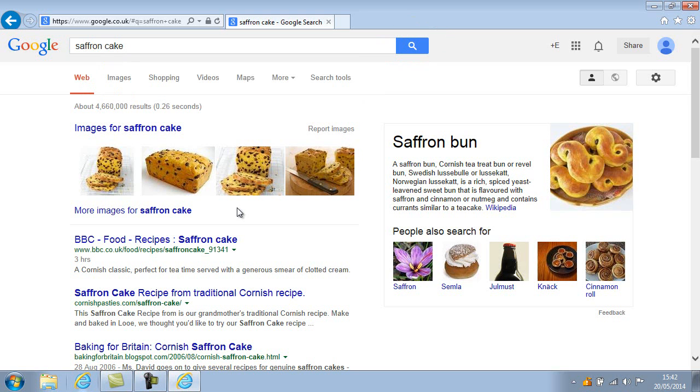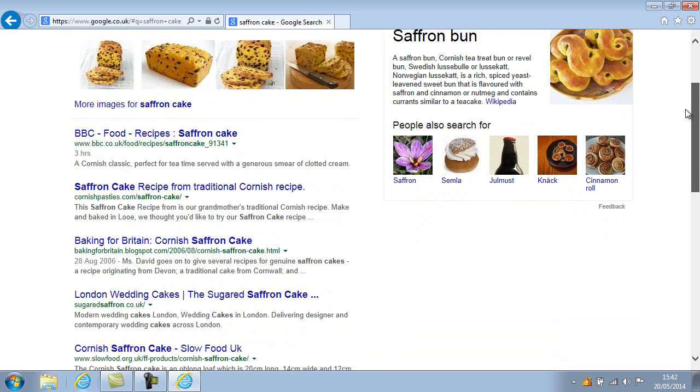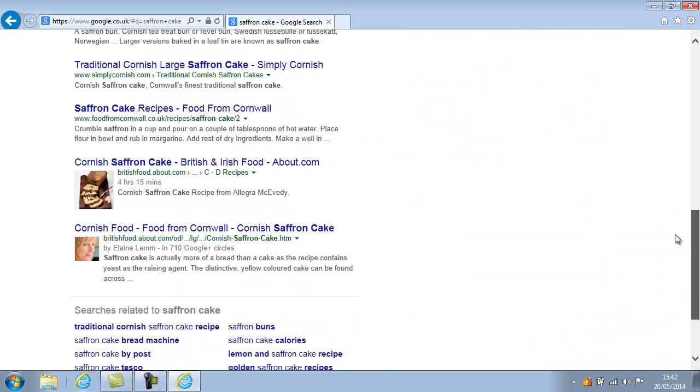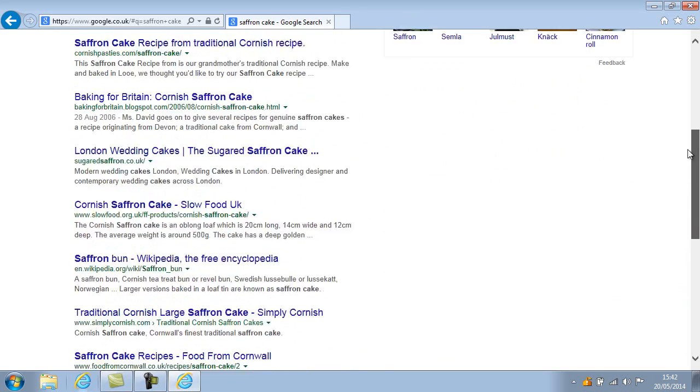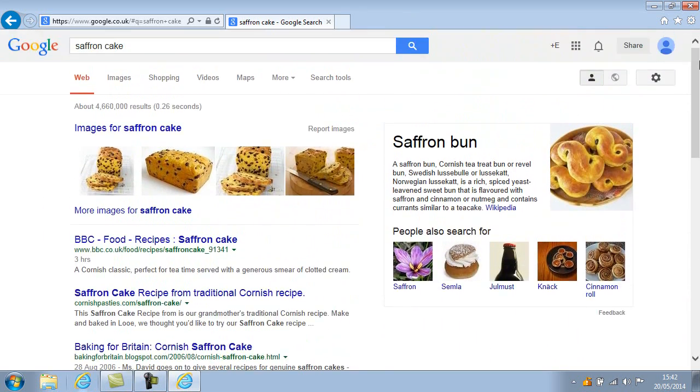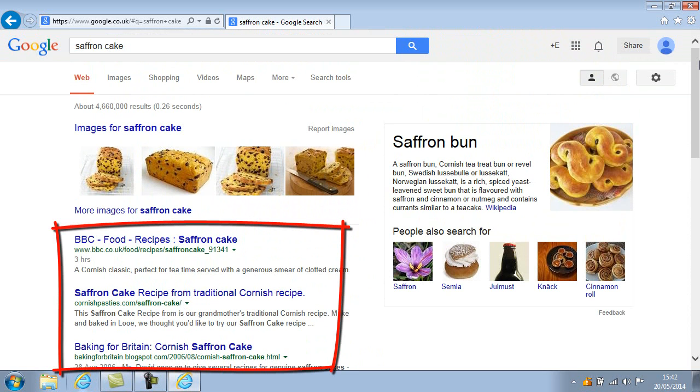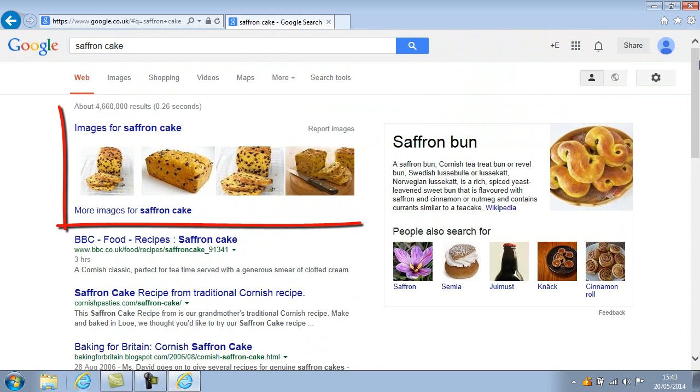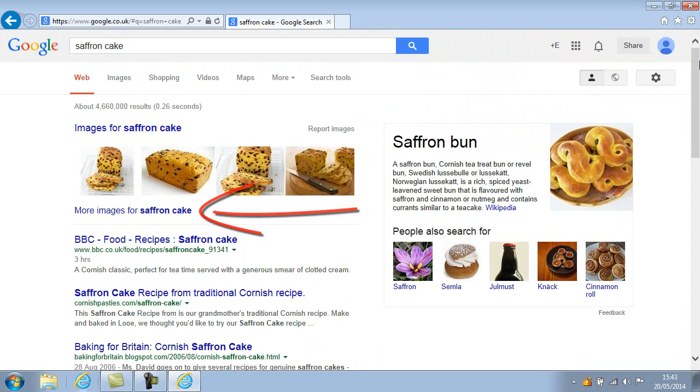But Google's quite clever and it starts searching for you even before you've stopped typing. And if I scroll down, you can see it's brought up a list of web pages that are to do with saffron cake. So for example, these ones up at the top are all recipes for saffron cake. And it's also brought me up some images. And if you want to look at more images, you can just click here.